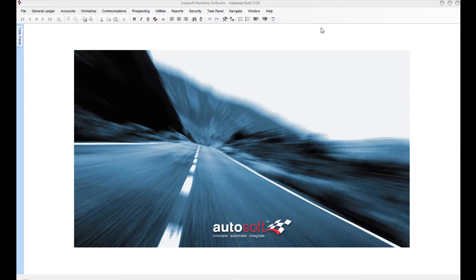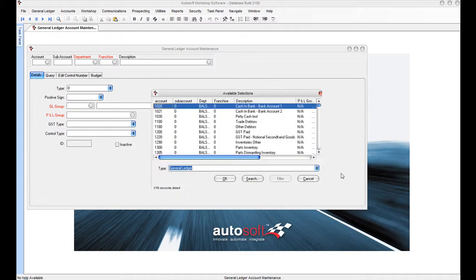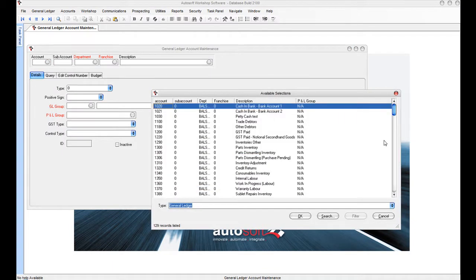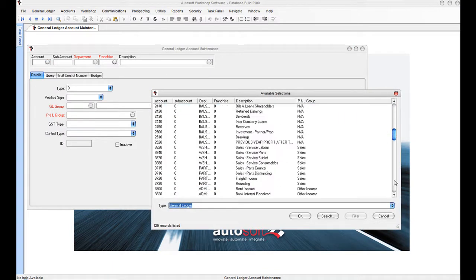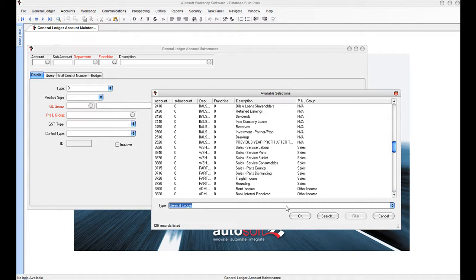Now I won't bore you too much with the details of how all the general ledger comes about, but I'll just give you a sneak preview here. We've got in here preloaded a chart of accounts that suits a workshop, so you don't have to worry about all the heartache of setting these things up. They're all in there and all configured for you.